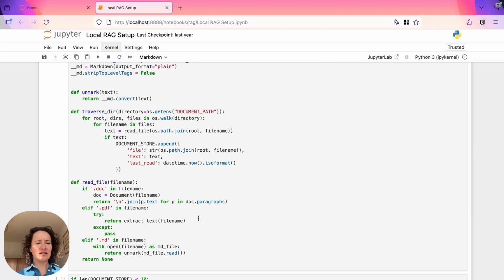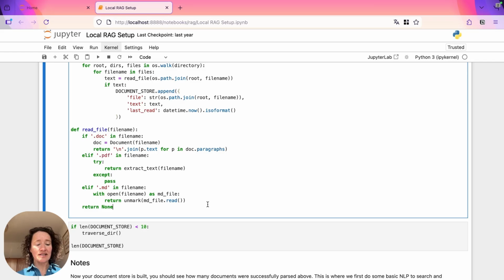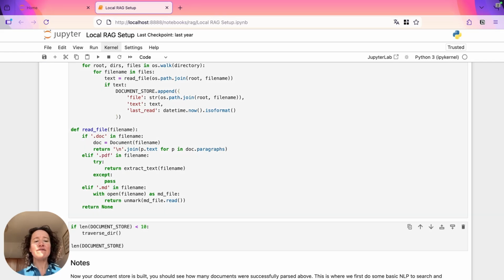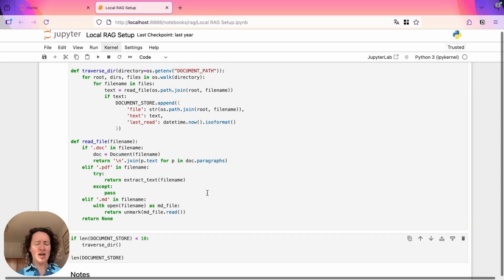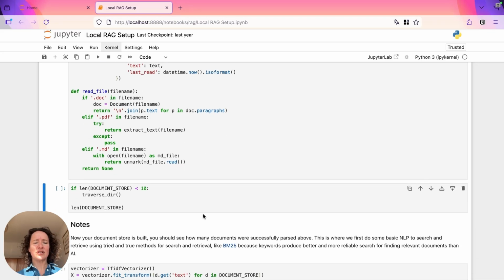I have here basically some ways to read in the files. I have docs, PDFs, and markdown files. If you have a bunch of images, text files, or whatever else, you might want to prepare this differently. But this is essentially a good starting point.